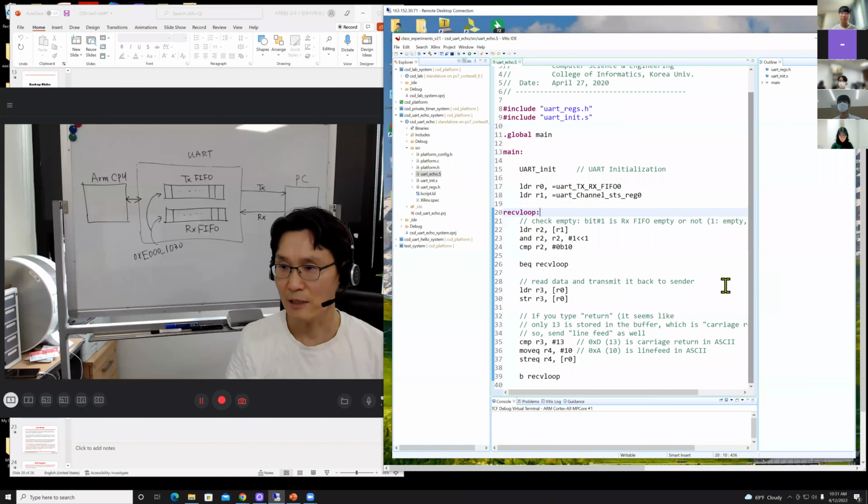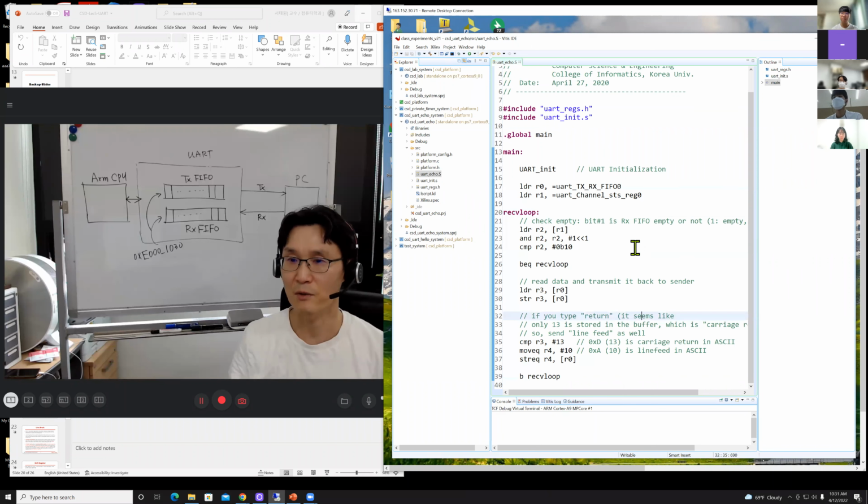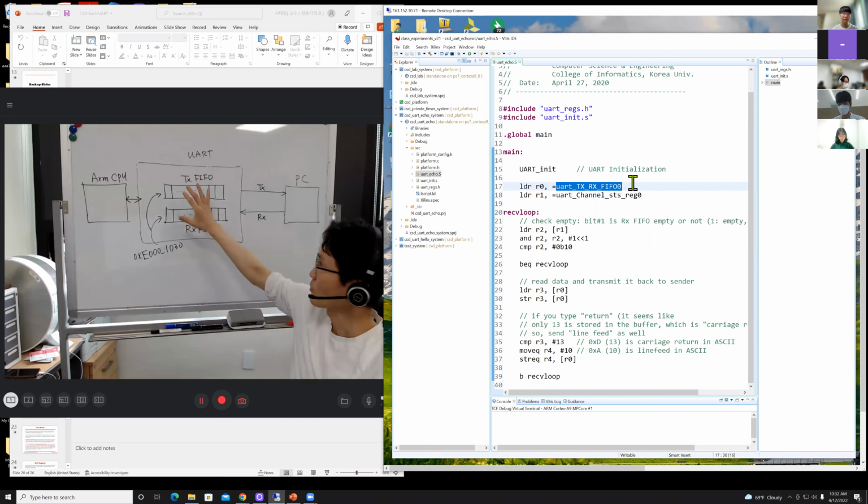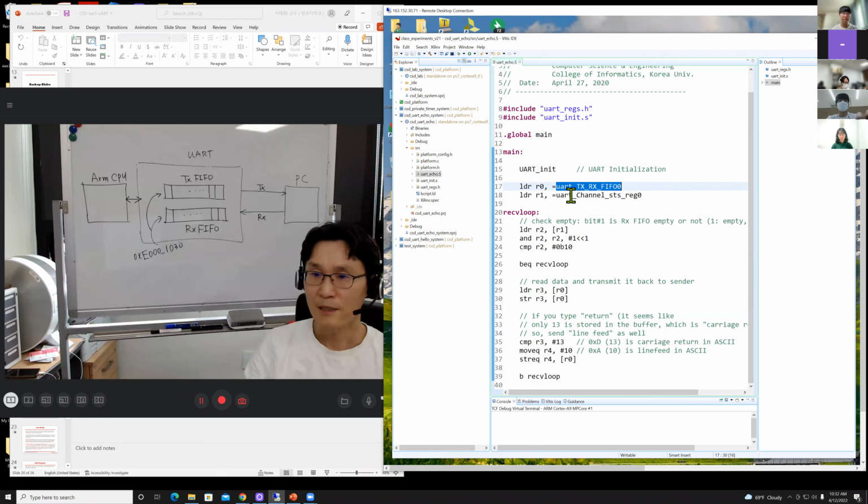the main function is very simple. It has only a few lines of code, right? So this one, TX54, the location, right? RX54, TX54, the same location. And this one is a status register, right?